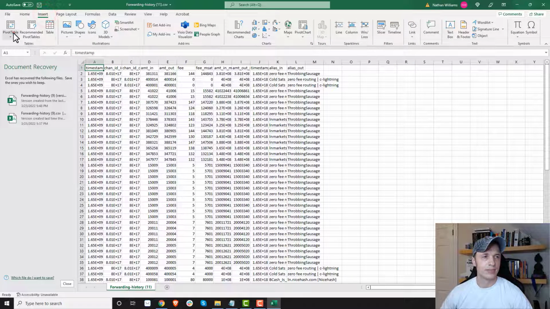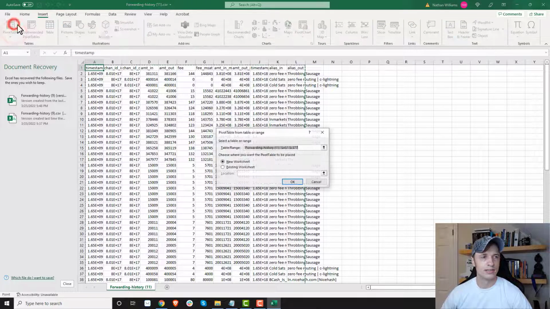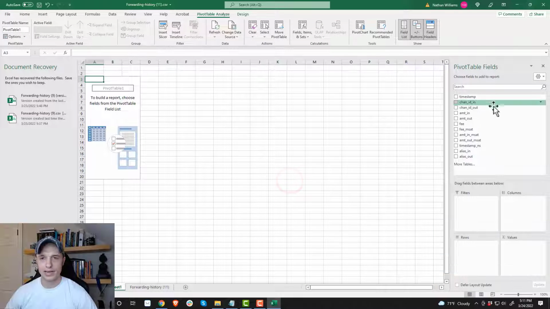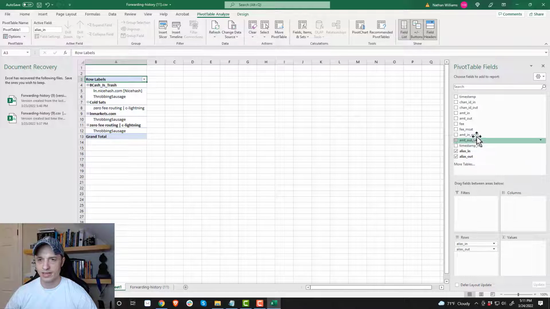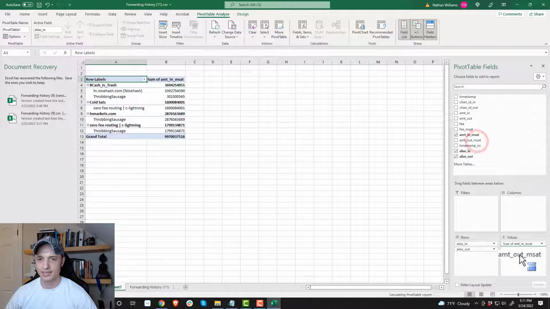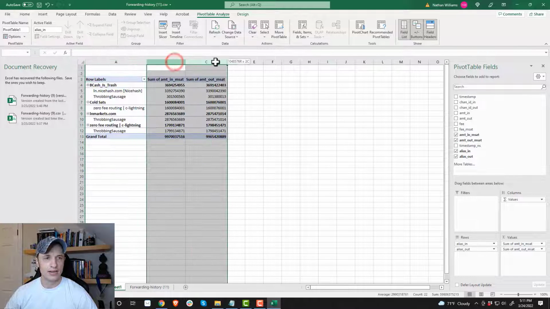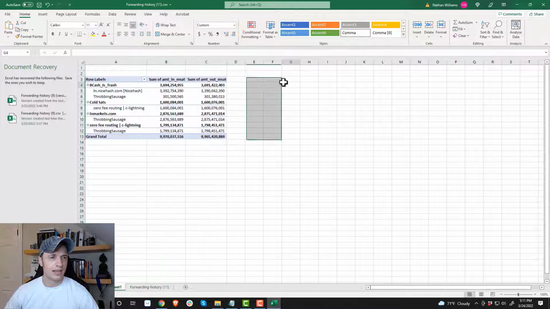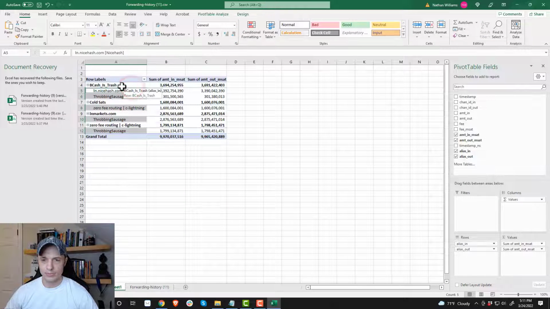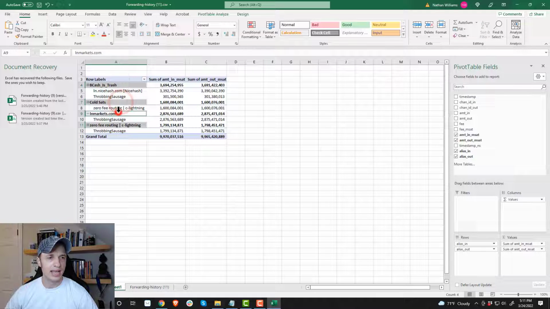So insert, pivot table, okay. And we got alias in, alias out, and amount in msat, amount out msat. And I'll go ahead and insert a comma here, get rid of the zeros. And there we go. So the bold ones are the in nodes. So I'm getting inbound traffic through those nodes, and then the other ones are outbound.